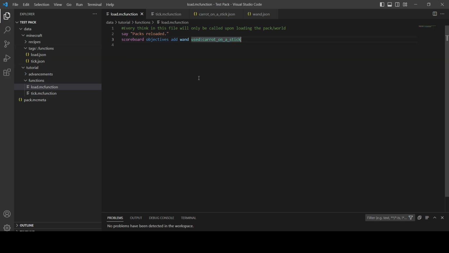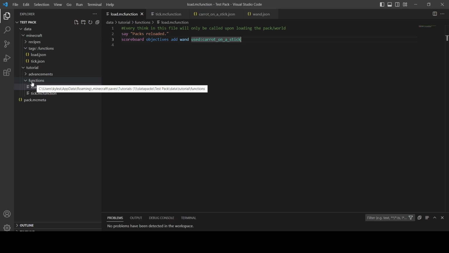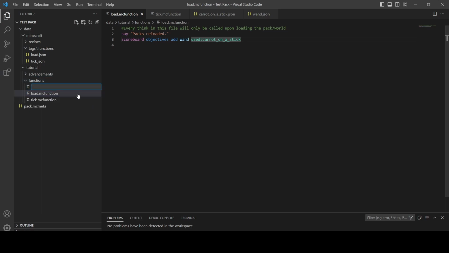So now that we have that, we're going to go down to our functions folder here, right-click, create a new file, and I'm going to call this check_for_click.mcfunction. Make sure that you type this .mcfunction at the end of it, or it will not work.